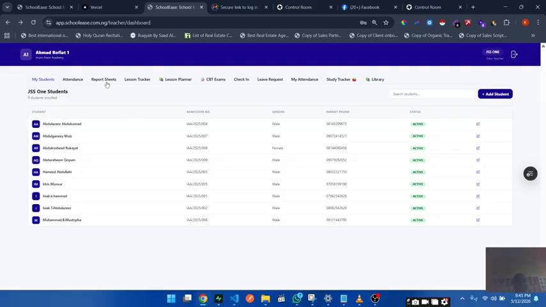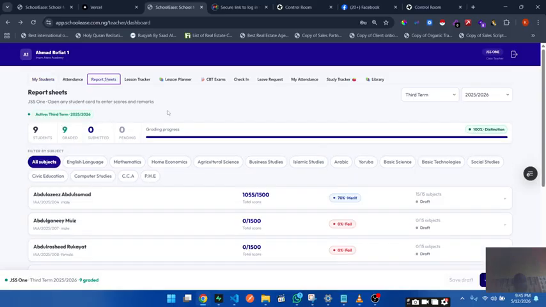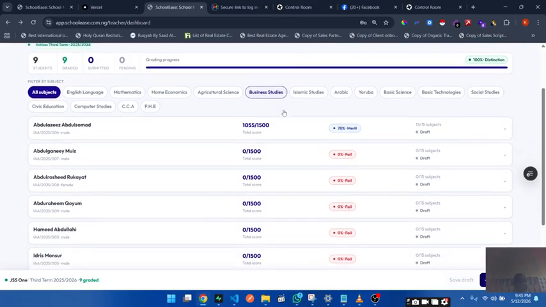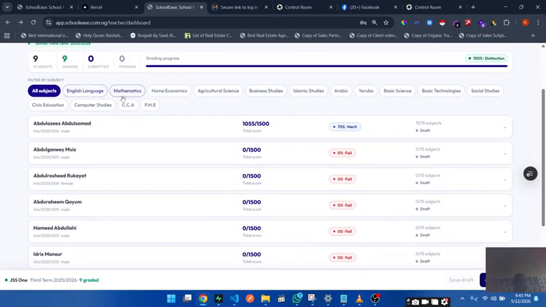But for the purpose of this particular session, I just want to introduce ourselves to the report sheet. If you want to record a report sheet for a term, the first thing that we do is to select a term as well as select the session that we have. And by the time you come down here, you are going to see the subjects for that class.